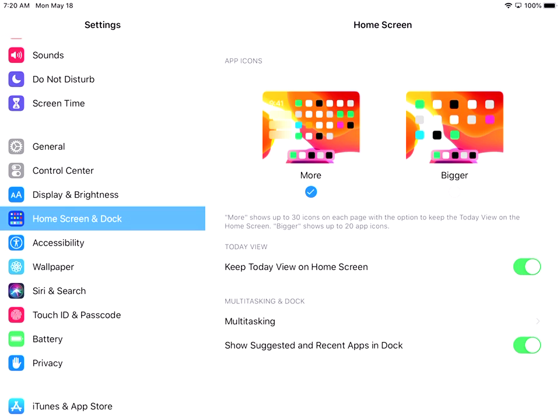Next is my home screen and my dock. So my apps icon, I can have up to 30 apps showing, or I can have 20 apps showing. I'm okay with just having more. I don't need the bigger right now, but if you have visually impaired students or you personally need glasses, because you're over that age of whatever, you start to need glasses, you can turn that on.